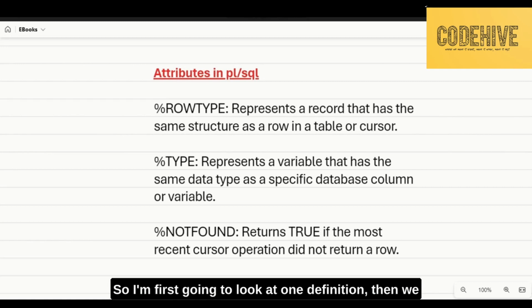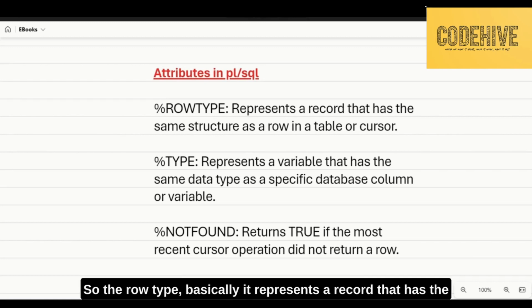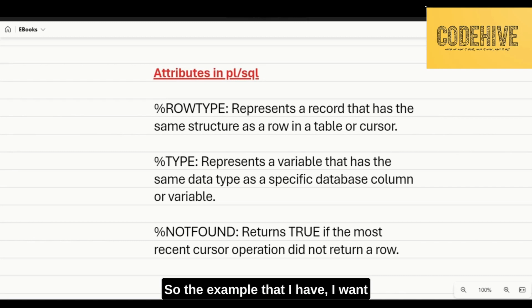I'm first going to look at one definition, then we quickly go to our Oracle, and then we work on it, and then we look at the second one, and so forth. The first one that we'll be looking at is the row type. The row type basically represents a record that has the same structure as a row in a table or a cursor. For this example I want us to be using a table, so I don't want to use a cursor. I'm going to say it again: it represents a record that has the same structure as a row in a table or a cursor. So it will make sense.